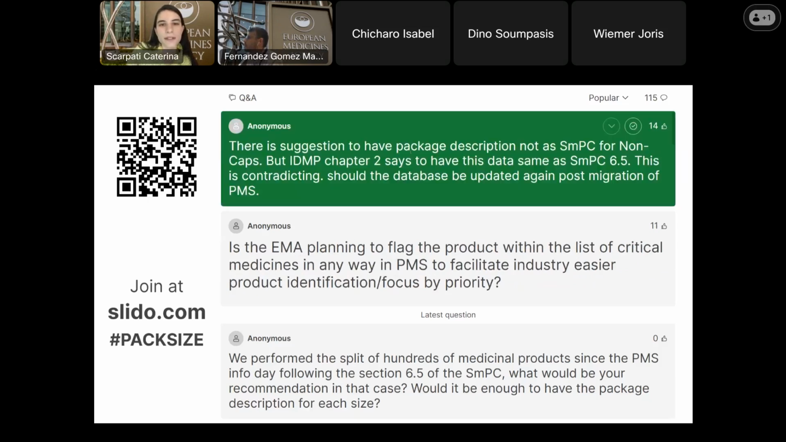There is a suggestion to have package description not as SmPC for non-CAPs, but IDMP Chapter 2 says to have this data same as SmPC 6.5. This is contradicting. Should the database be updated again post-migration of PMS? So I have already replied to this, so we will update the guidance because, again, you don't need to do a copy-paste of this section.